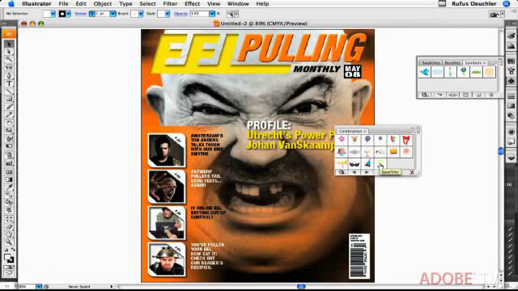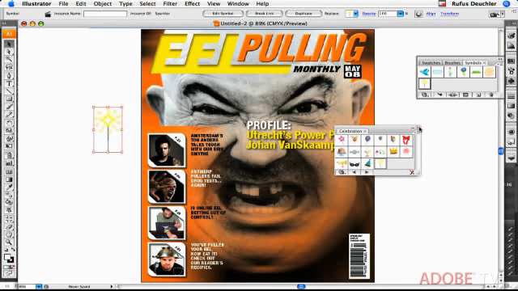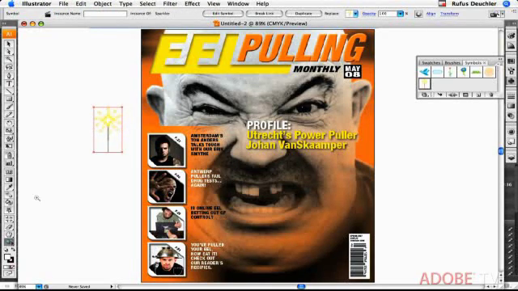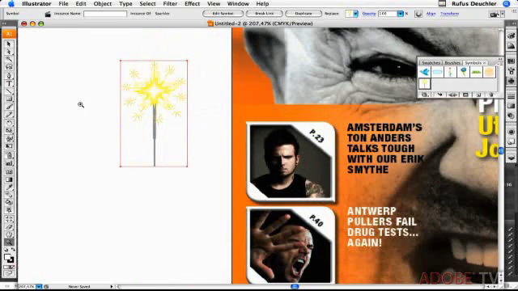So all I need to do is drop that symbol on my Illustrator document, and I can start working with it. Let's zoom in here a second and look at it. I don't need that little stick there for the sparkler. Okay? I just need the sparkle.